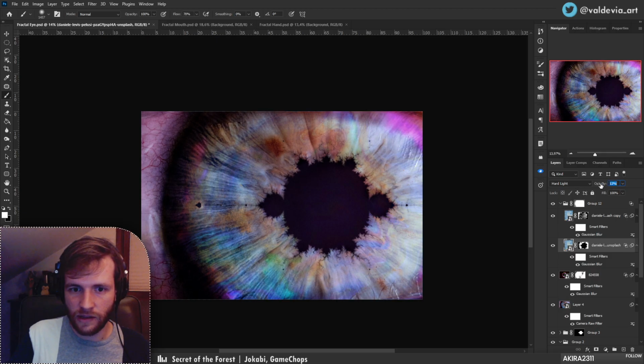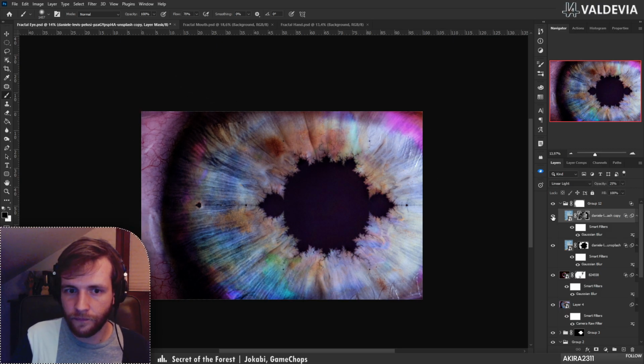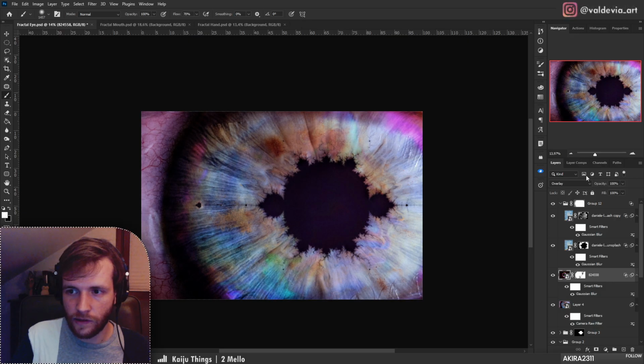Okay, so now we can mess with individual things. This is a hard light layer. Add some ripples. This one also adds ripples. Let's see. It is quite strong. And this one is just a bubble. That is on overlay. It's very simple.